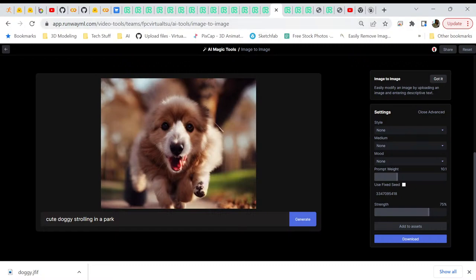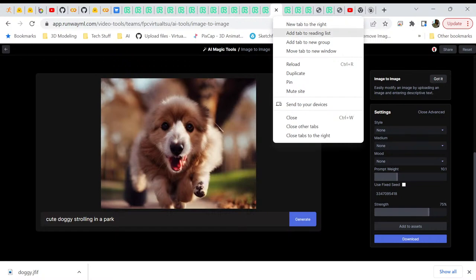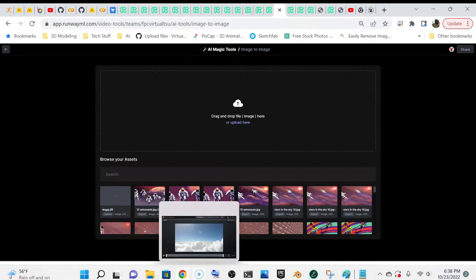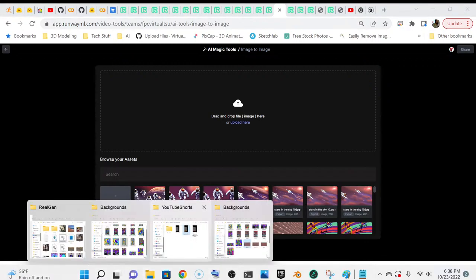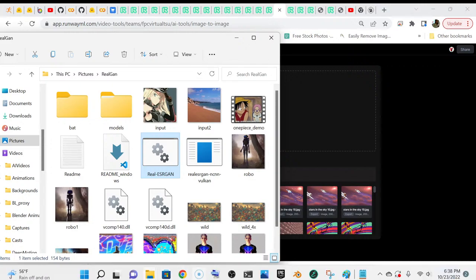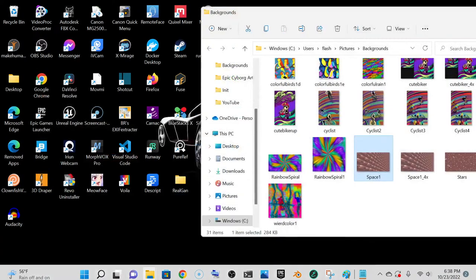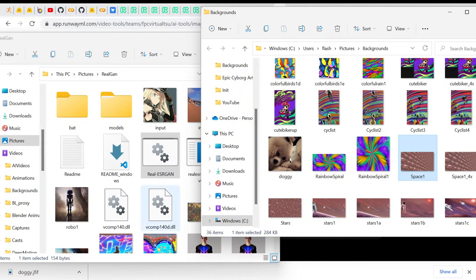So before we do that, we're going to open up a new tab. We're going to scale up that dog first. Remember I told y'all about the scaling? So we're going to go to our favorite scaler tool. Actually, I should have gone to the backgrounds first. Sorry about that. Oh, it worked.